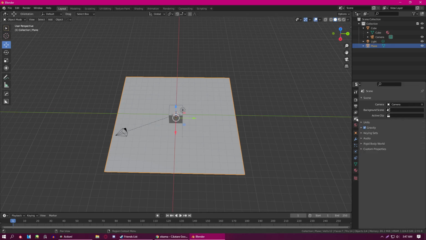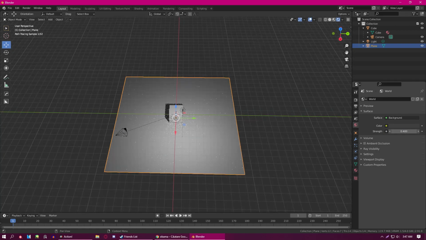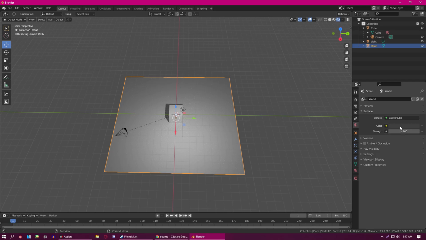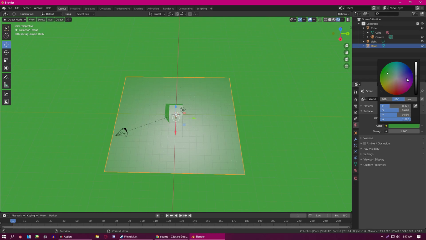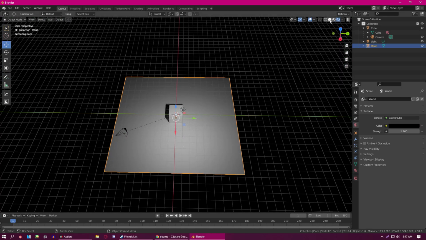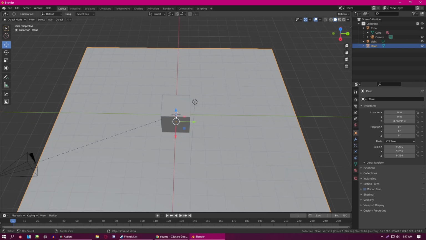The next one, scene. Here you select the camera. I don't use it for anything else. World, you select the strength of the lighting from the world. You put a HDRI. You change the color of the environment. Okay. Those are the object properties. See, it shows that it is transformed by location and scale here.